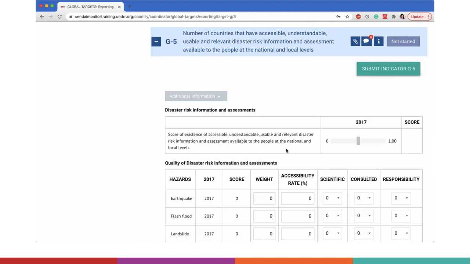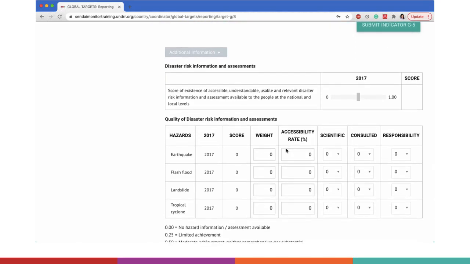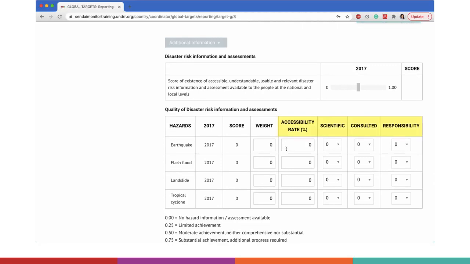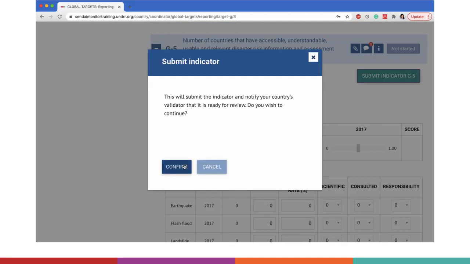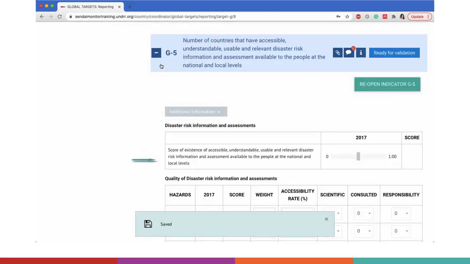Indicator G5 is on the disaster risk information and assessment. If you have already selected hazards in disaggregation, the same hazards as the ones used for indicator G2 will show up here. Quality of assessments is done considering 4 sub-indicators, which are accessibility rate, how far the assessments are based on the most scientific approach, whether assessments are the product of a national consultation, and have clear responsibilities. More information on these sub-indicators can be found in the TGNs. Once the required data is entered, click on Submit Indicator G5, and the score of the indicator G5 will be generated in the system.